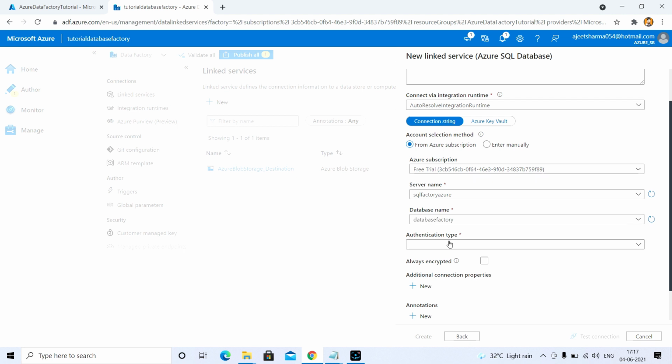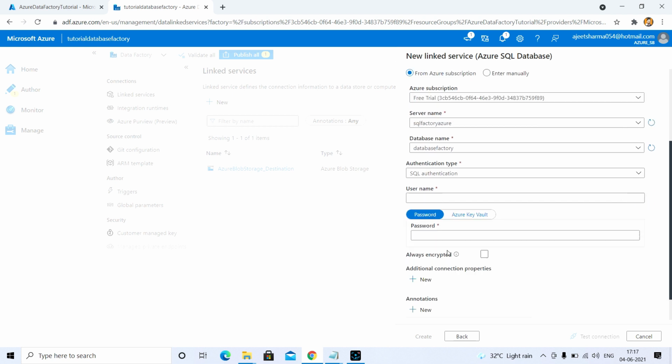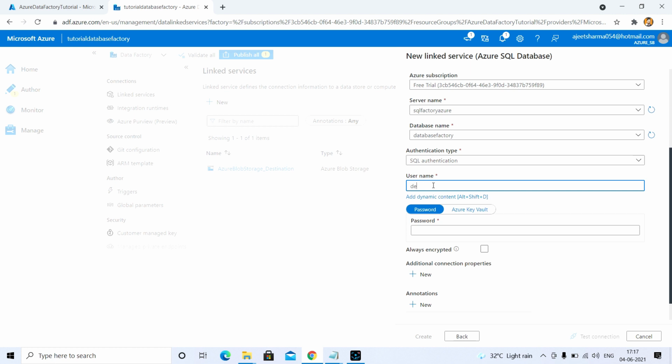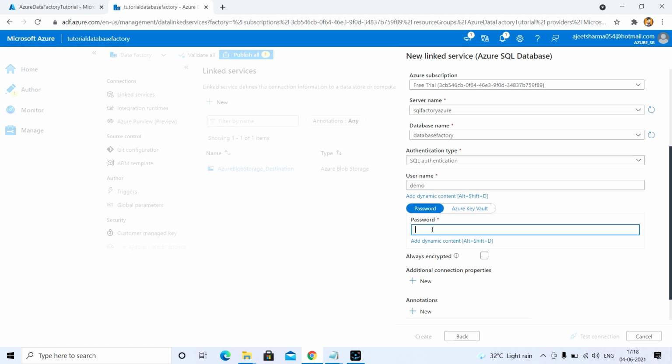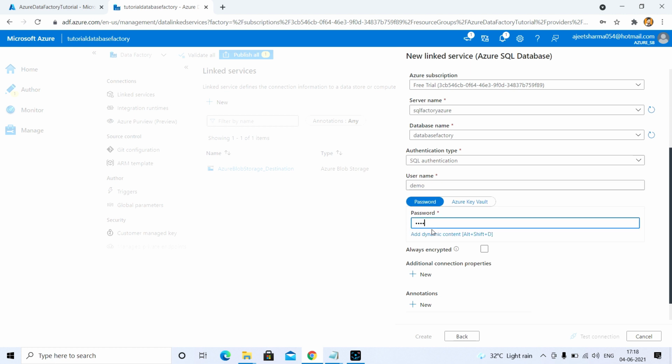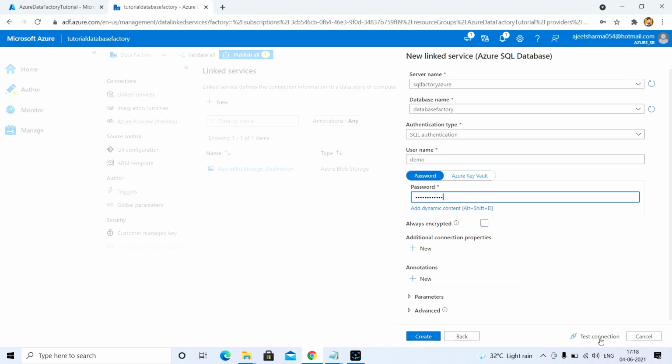So I'm selecting that. Here you should choose the authentication type, like SQL authentication, managed identity, or if you are using any SPN account, a service principal, you can choose it here. In my case, I'm choosing SQL authentication. So I'm putting my username and password here. After that, you can just test the connection.